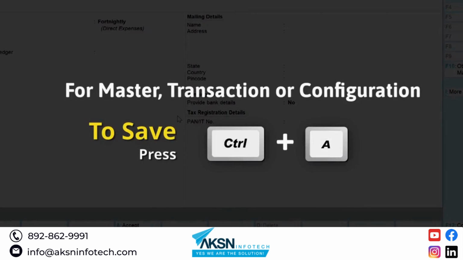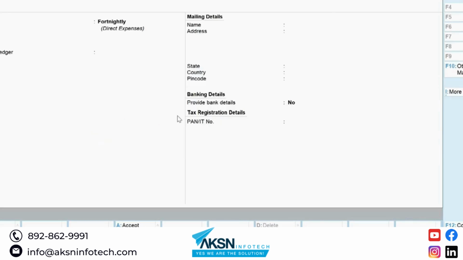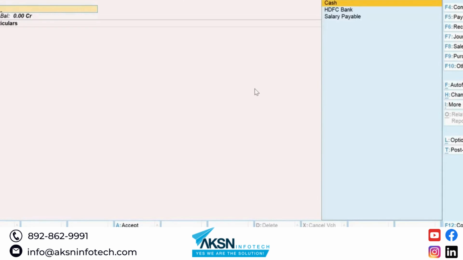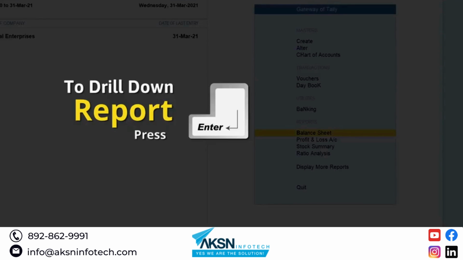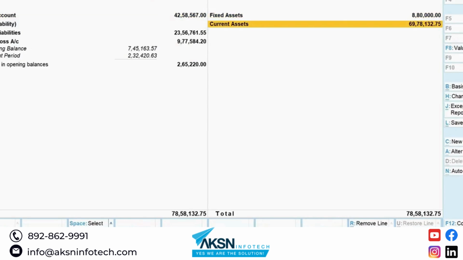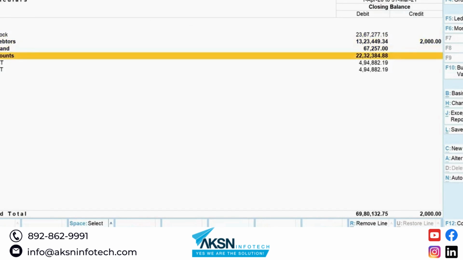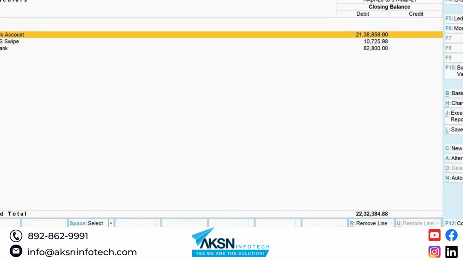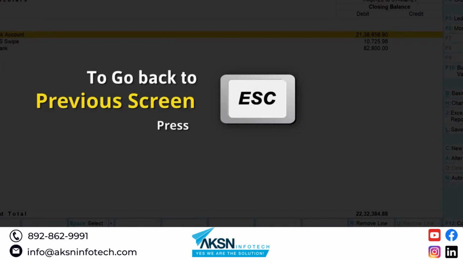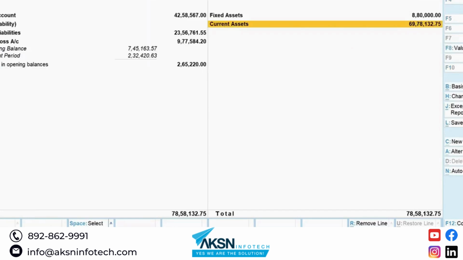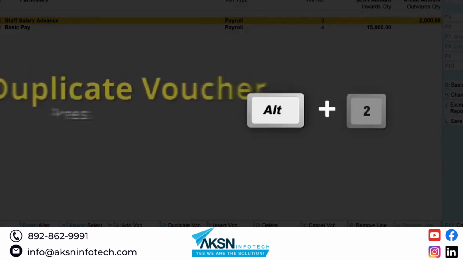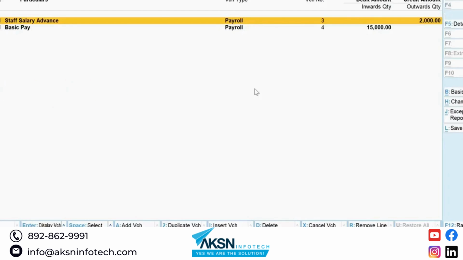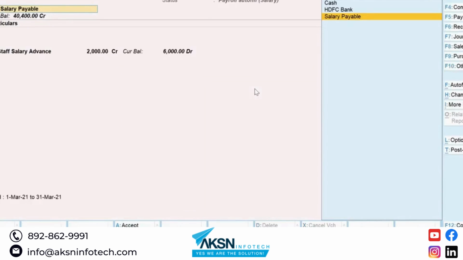Press Ctrl+A to accept the screen and save a master, transaction, or configuration. Enter to drill down on a report to see further details. Escape to go back to the previous screen. Alt+2 to duplicate a voucher after selecting it in Daybook, any ledger voucher report where list of vouchers is displayed.